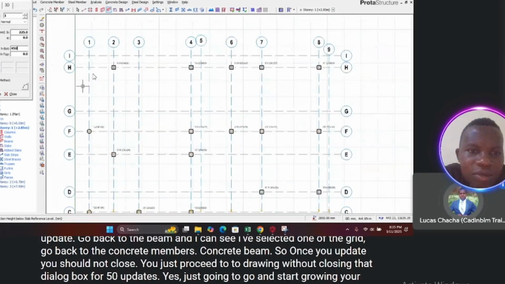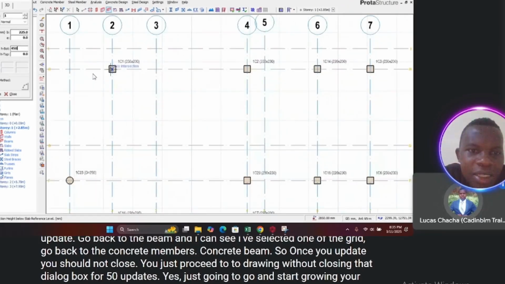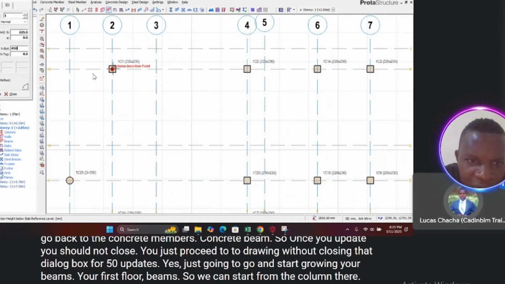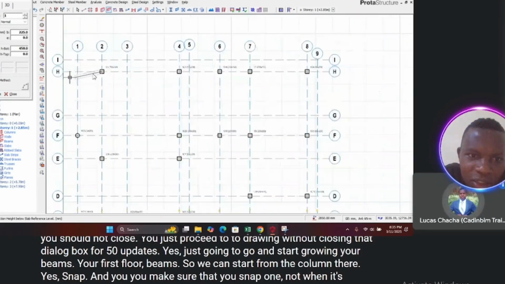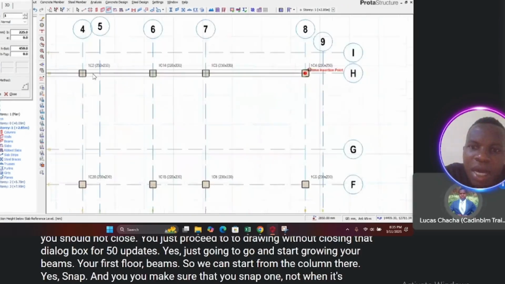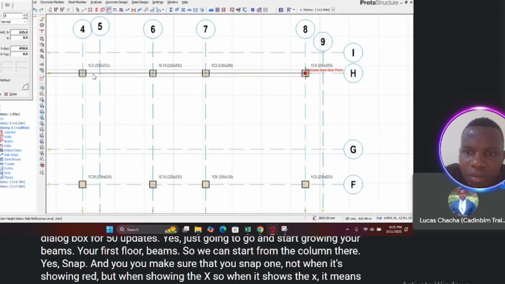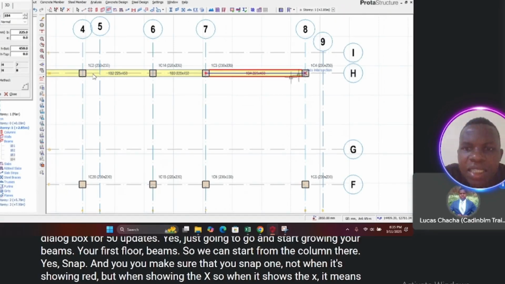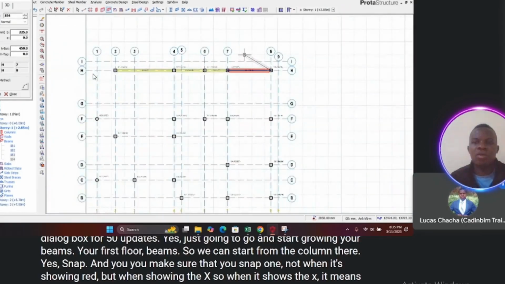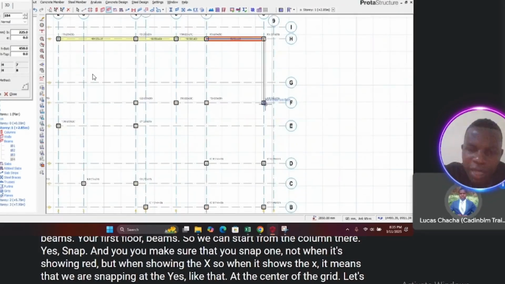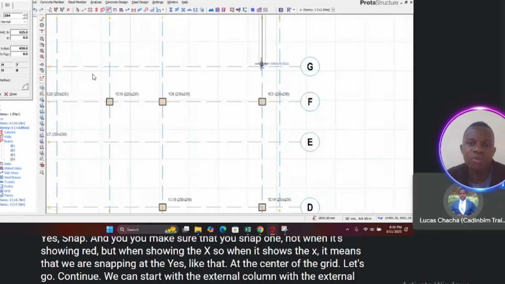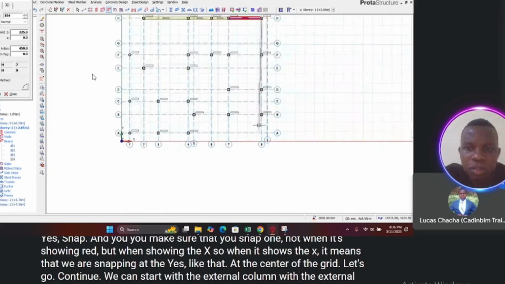So we can start from the column there, yes, snap. And make sure that you snap not when it's showing red, but when it's showing the X. When it shows the X, it means that you are snapping at the center of the grid. Let's continue. You can start with the external beams first, and then we come to the internal of the house.